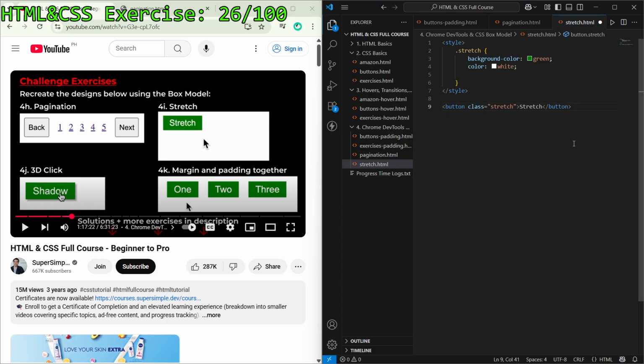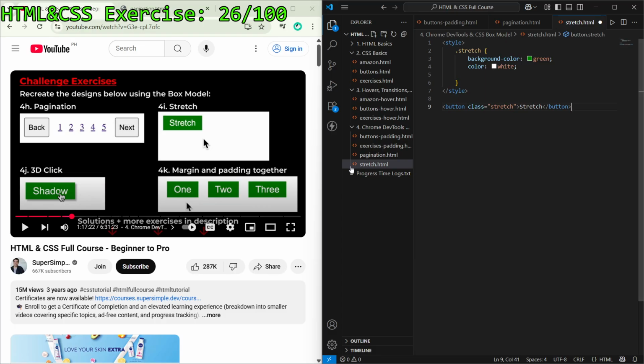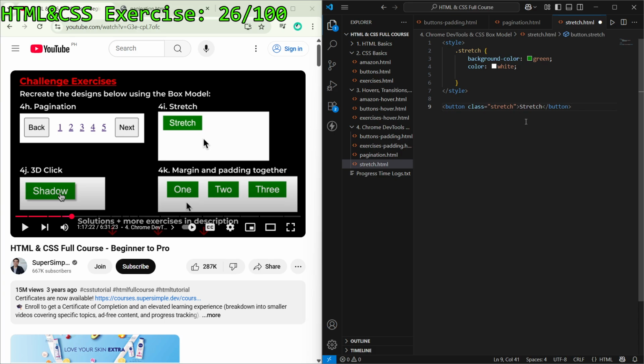I'll try to use that later, because over here in the HTML structure thing, it's going to show. So I'm gonna have to use that a lot. So thanks for letting me know. I would have ended up typing the whole thing.